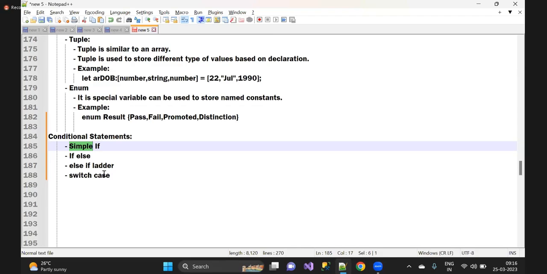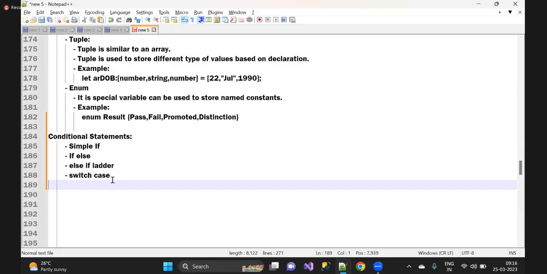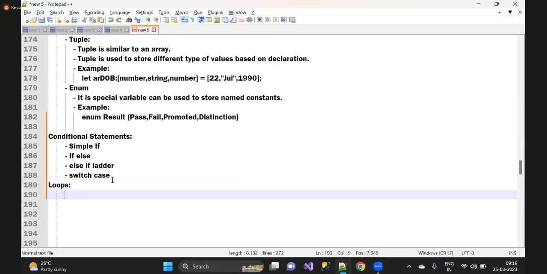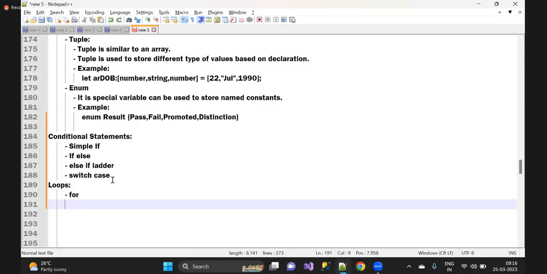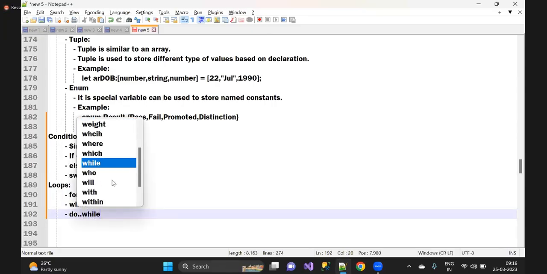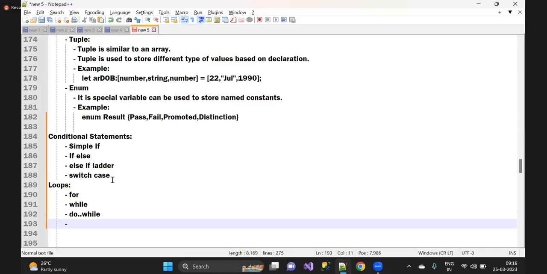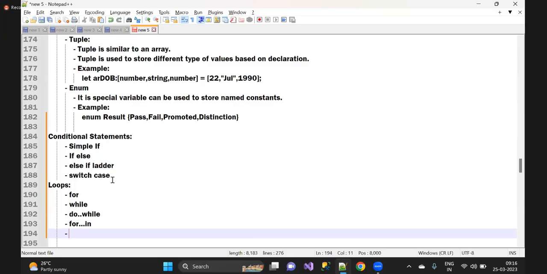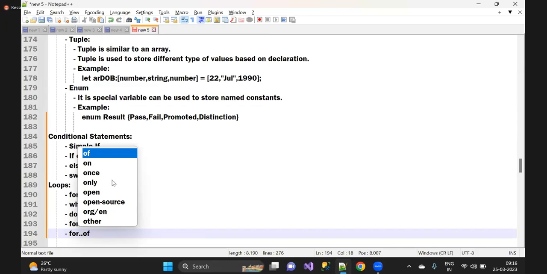And at the same time, we have loops also available. And what are the different types of loops? We have, let's say, for loop, while loop, do while. And at the same time, the two new loops: for in is available, and then for of is available. That means we have for in and followed by for of also available. So like that, we have two more loops available.